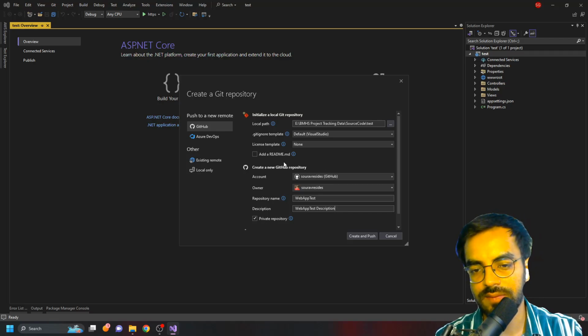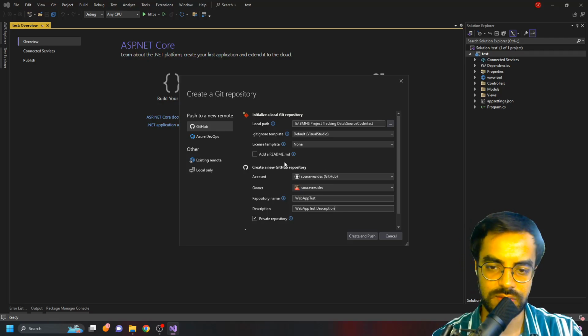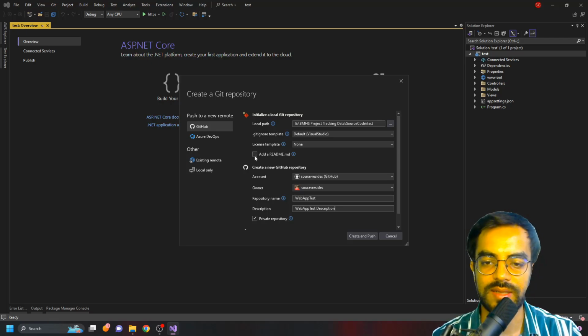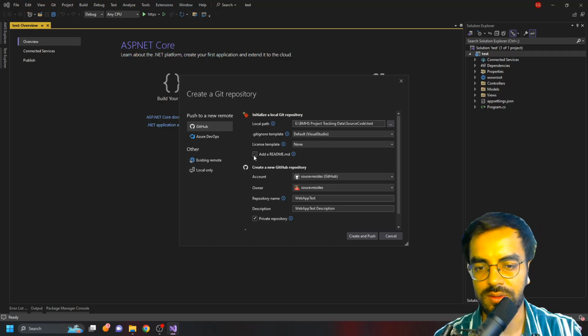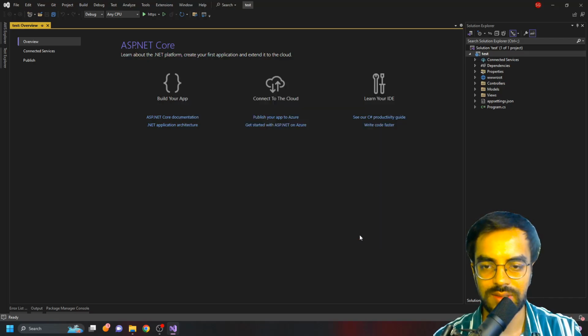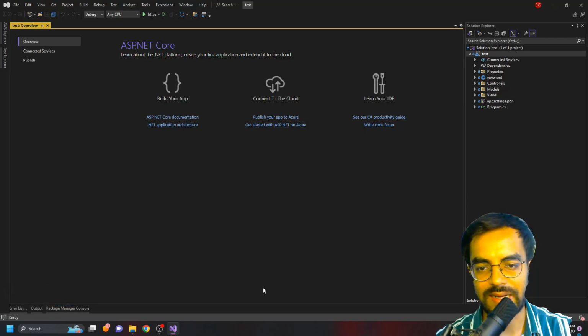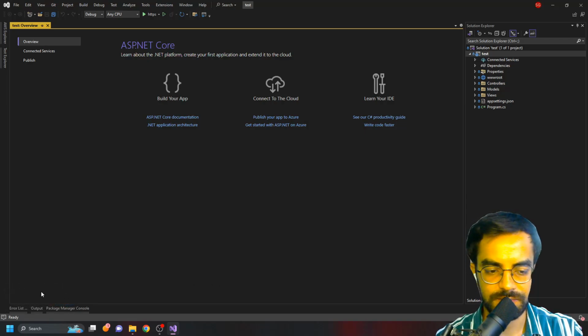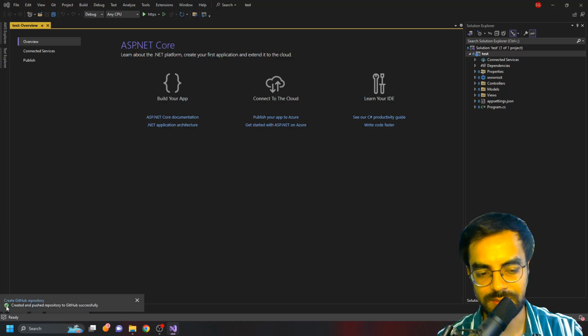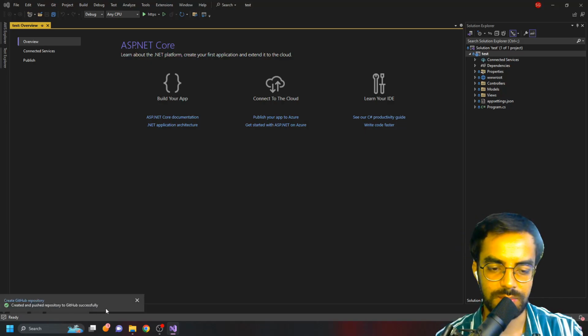If you would like to have a readme.md file in your project, you can also tick it here, so that you can add some steps so other people can understand what the project is all about. If you want to add this readme file, tick this icon and then click on Create and Push. Once you click on it, you can see that Create GitHub Repository has started, and this will take a few seconds. It totally depends on your project size. And now you can see that the project is pushed to the GitHub repository successfully.